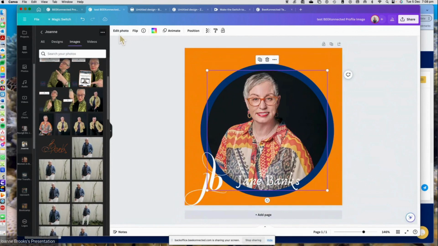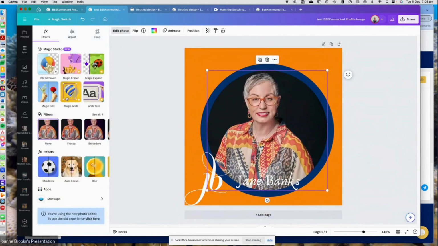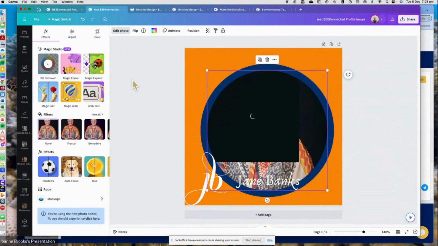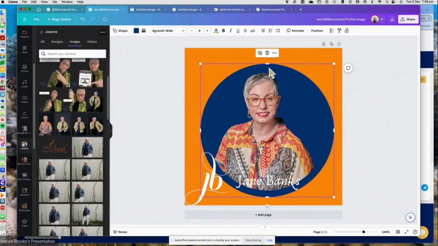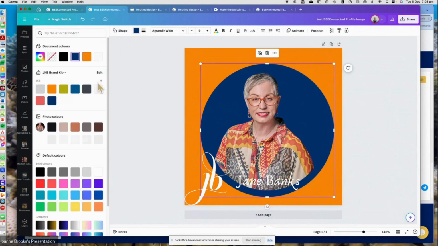But what if I don't want that black background? I can now remove the background. So this is a pro version that you can do this. So it gives you a lot more functionality. So now you might go, I actually really love that. Maybe you don't. And I go, okay, well, I want to change that.